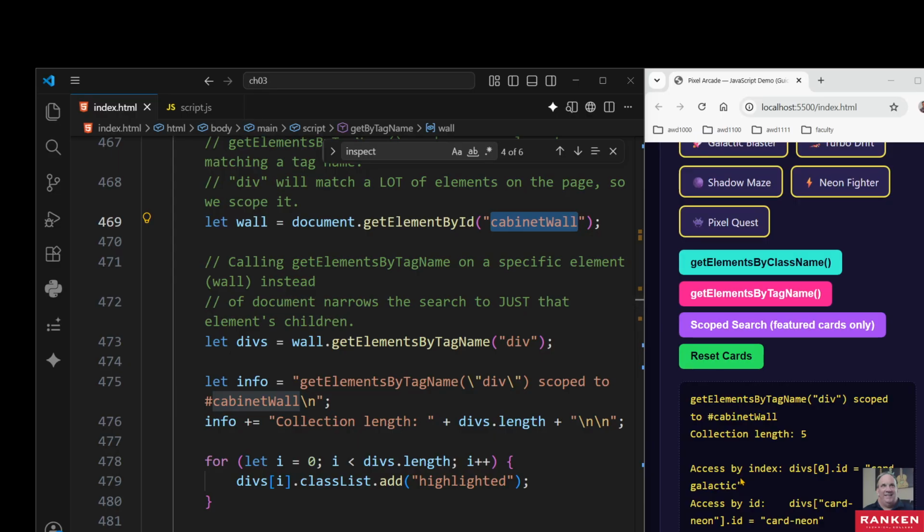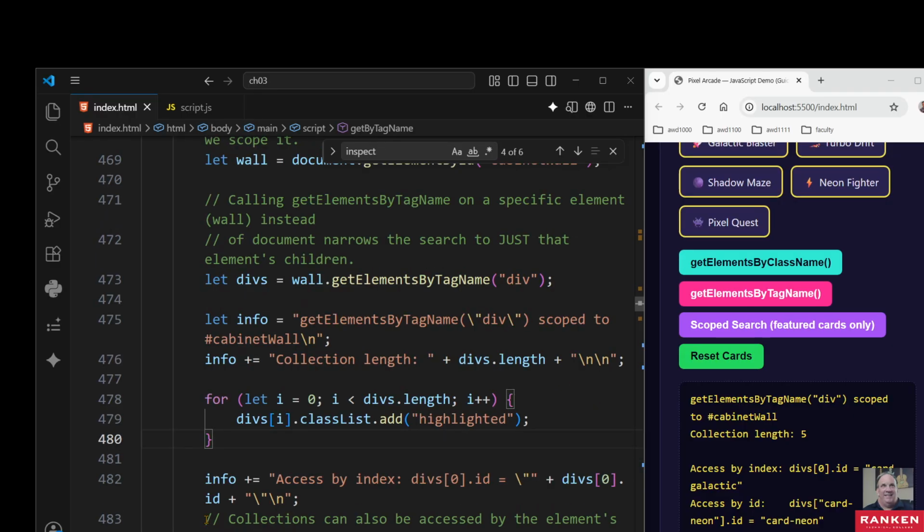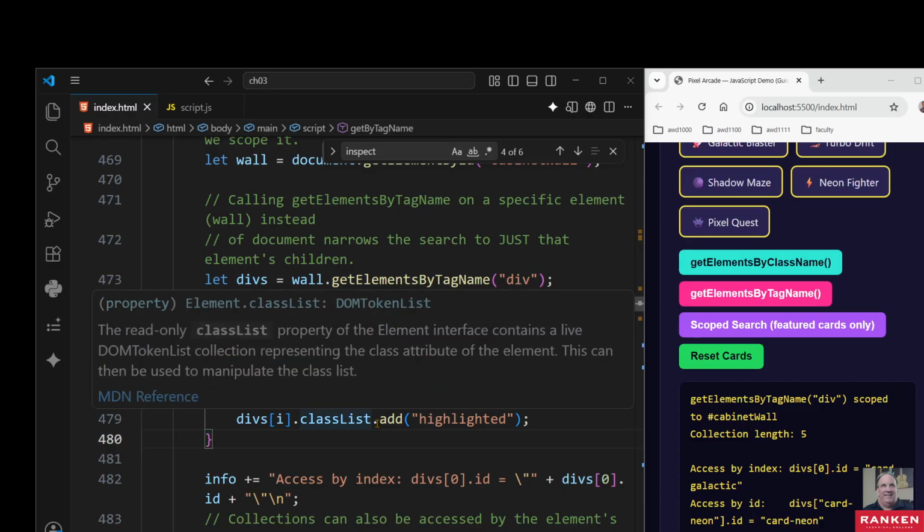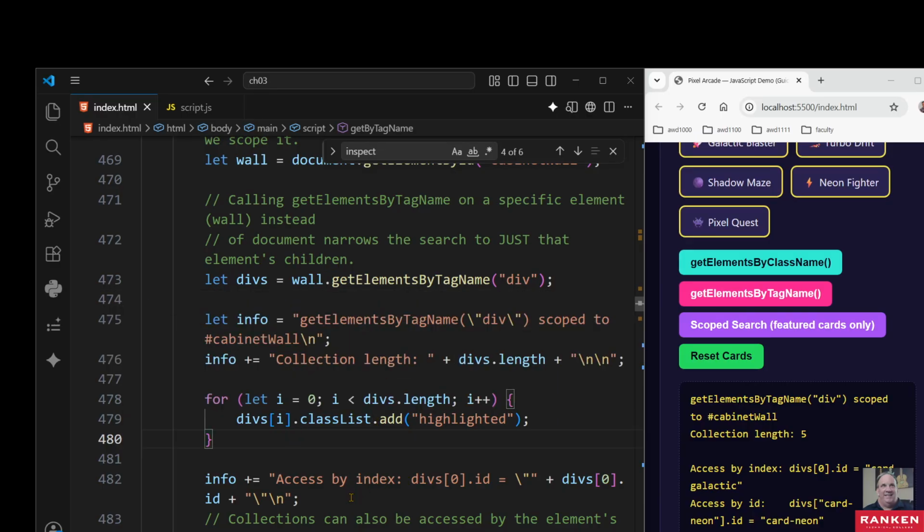And we add highlight it. The arrows are searched to just that element's children. Okay, yep. Okay.